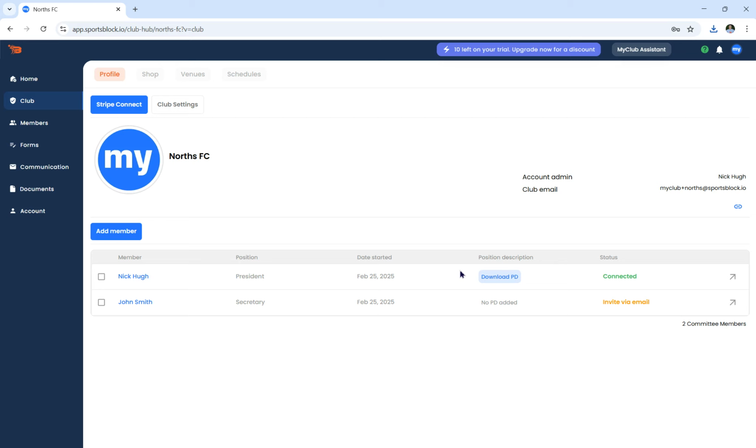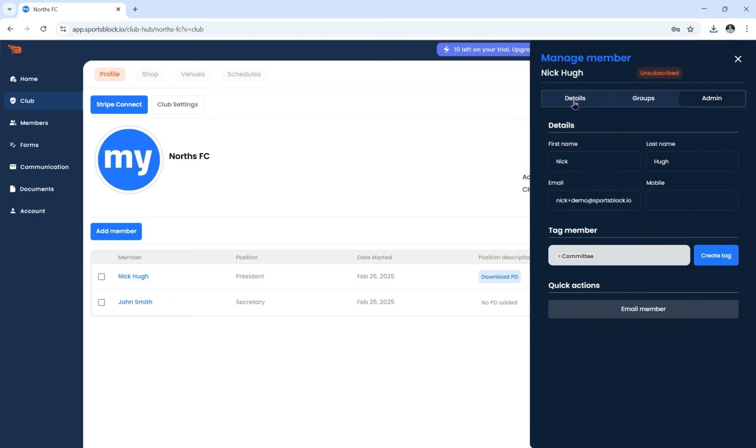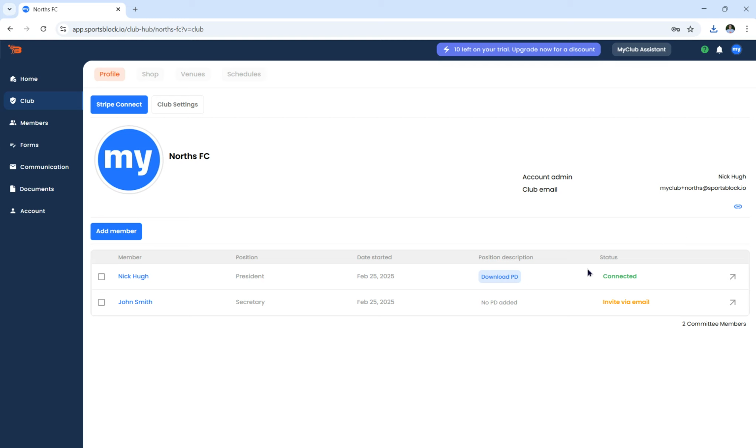It should give you a good look at how to jump in and look at your committee members, how to add a member of the committee, but also how to then view the member that you have added to the system, and a few of their details as well. Now we are going to cover in the next video how to import members into the system. So don't worry, you don't have to go through and add every single member individually.